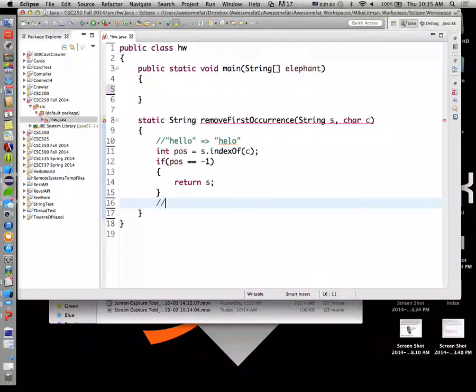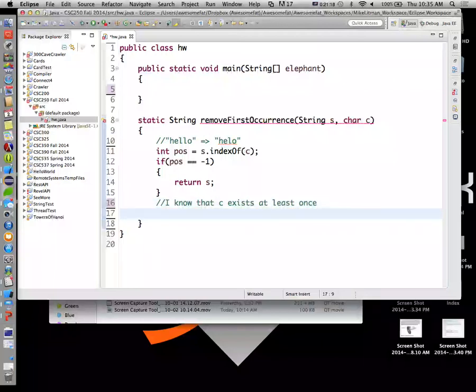All right, so if I'm still here, I know that C exists at least once. Right? It's definitely there, and pause holds the position of it. So what I want to do is return everything from the beginning of the string up to, but not including, the character at the position of pause. And then I want to return everything from that point forward.